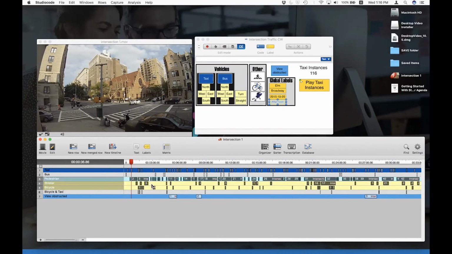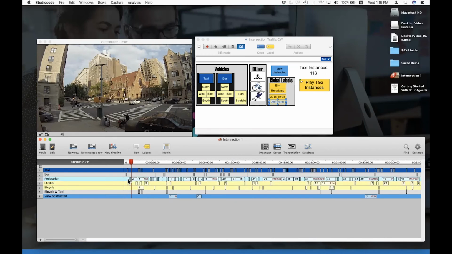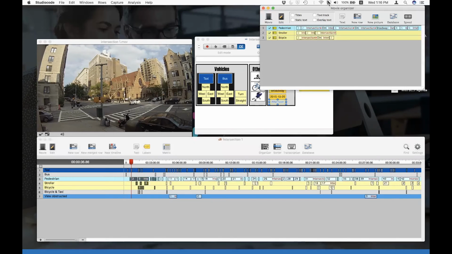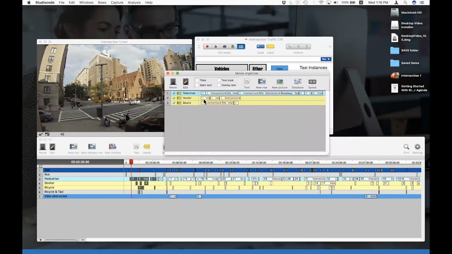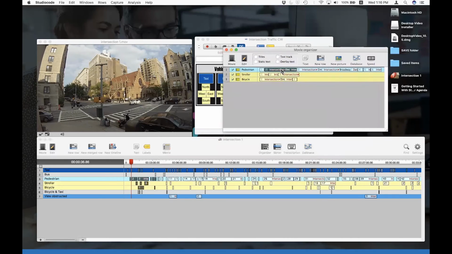I could take these clips or any number. I'll just take a handful here so you can see that you don't have to take the whole row. And then I'll dump them into what we call the organizer, the movie organizer. And this window here you can see is this same subset of clips in a new window. But the beauty of this is now, for example, let me show you this first.